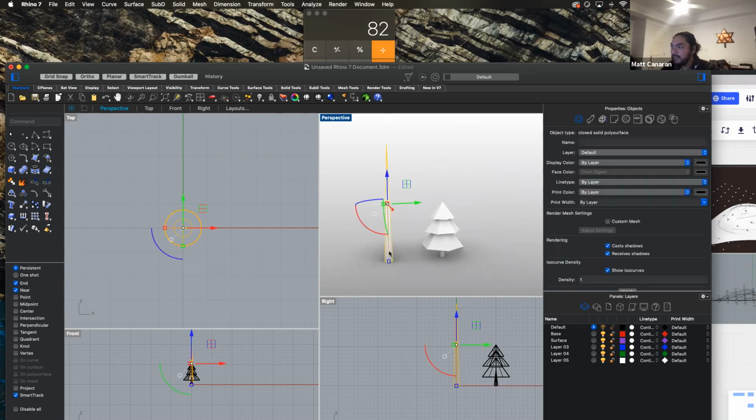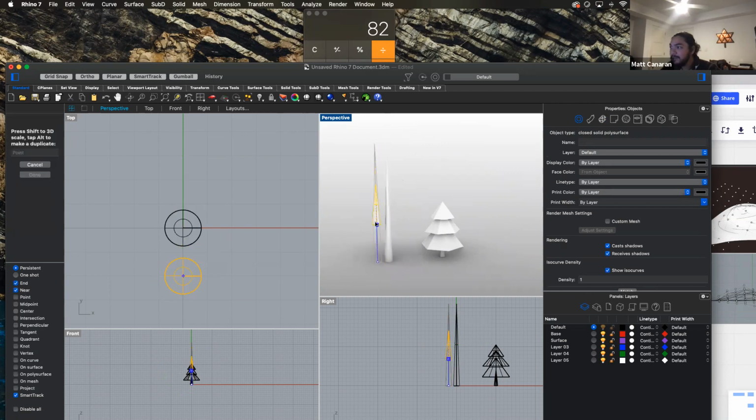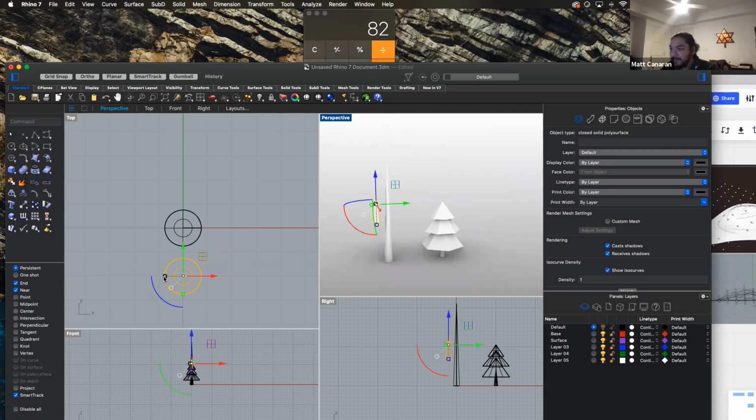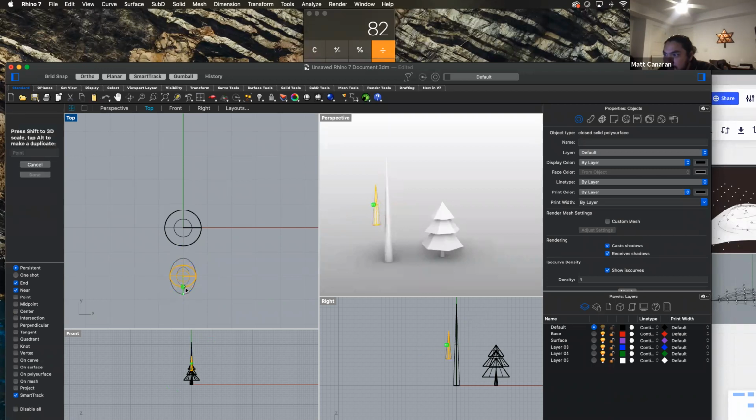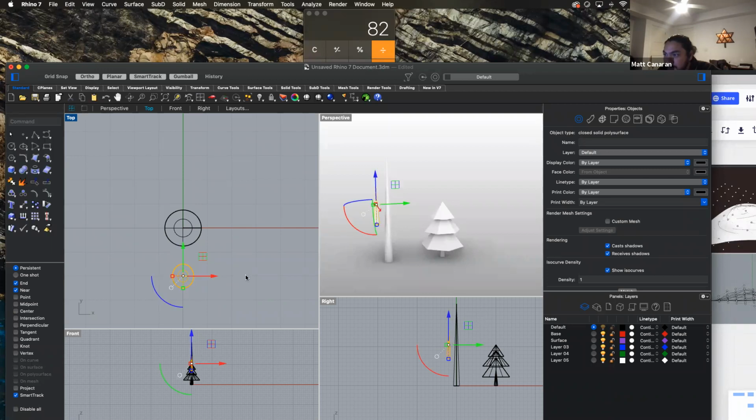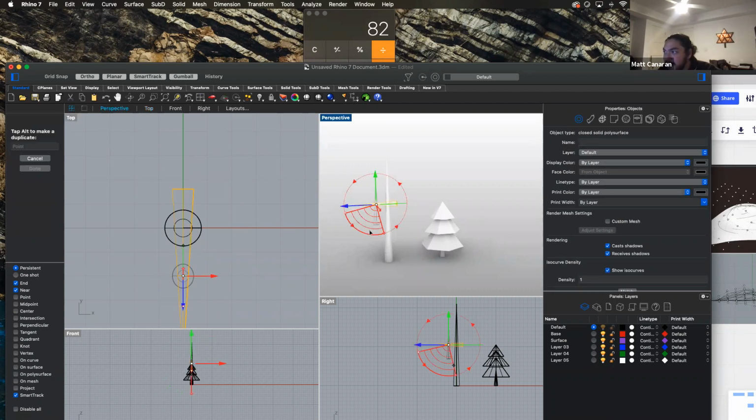So I'm going to click on this cone. Again, I'm going to use my gumball. I'm going to hold down Alt, and I'm going to make my cone a little bit smaller so it kind of looks like a secondary branch. Turn grid snap off. Right? You see what I'm doing? I'm using the gumball and I'm making a secondary branch, and then I'm going to rotate.